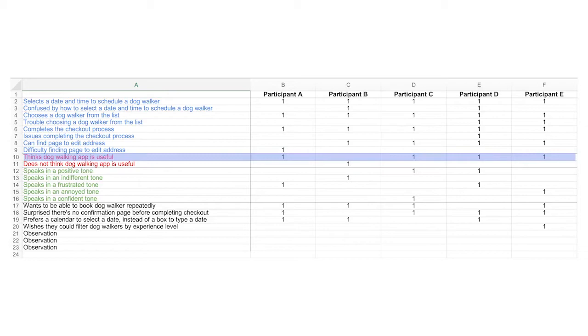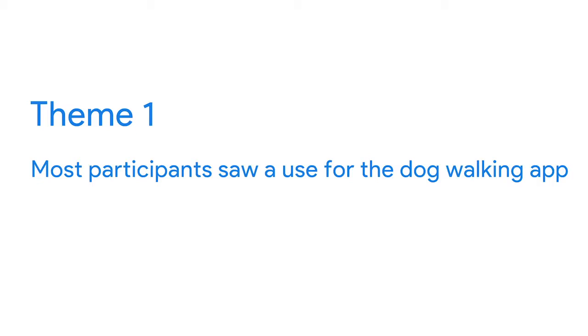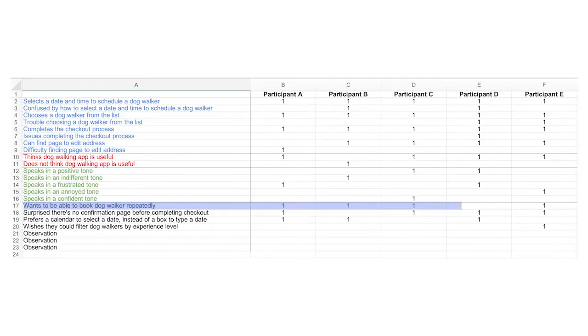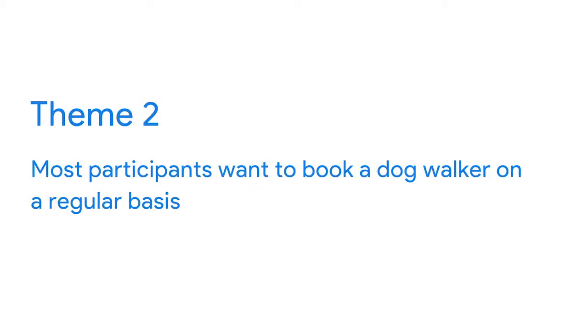We start by taking the observation, which is in column A, and then expand on it. For example, the observation for row 10 is, thinks dog walking app is useful. So our theme might be, most participants saw a use for the dog walking app. Let's try another one. The observation in row 17 is, wants to be able to book dog walker repeatedly. So our theme might be, most participants want to book a dog walker on a regular basis.